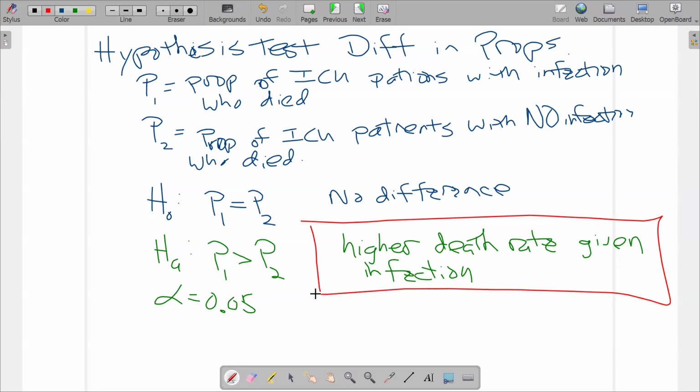Whatever the alternative hypothesis was, and that's what it was here. So we have significant evidence that the death rate is higher for people who have an infection. So that means you shouldn't go to the ICU if you have an infection. I guess it means if you have to go to the ICU and you have an infection, you're in pretty rough shape.